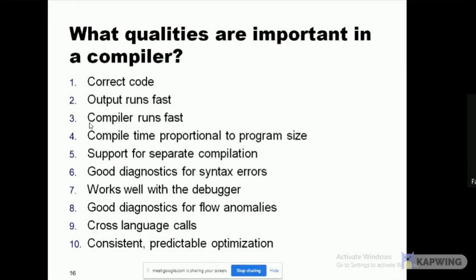And whenever you are doing optimization, it should be consistent as well as predictable. So if you are generating code and doing optimization, the compiler program should be in a form which is easily predictable.